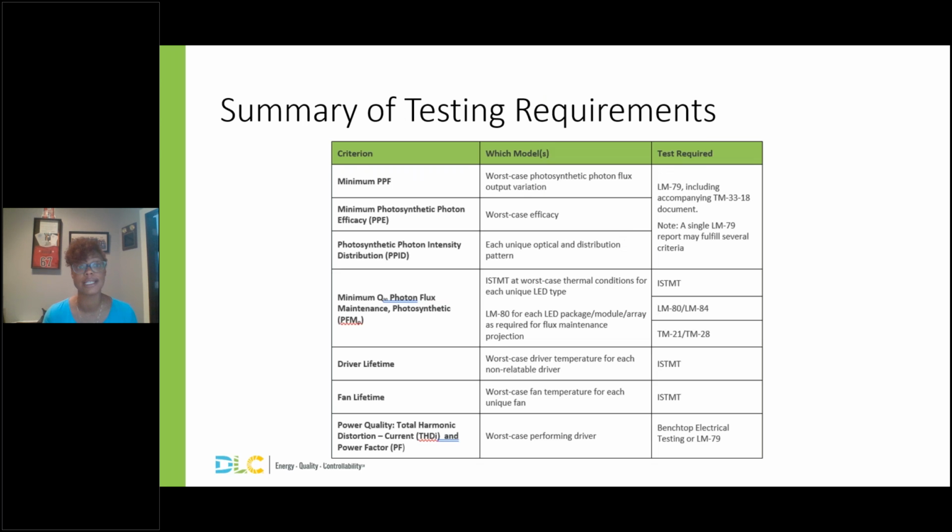With our new testing requirements, you are now required to submit the worst case of your family grouping. So this reduces your overall testing burden. Instead of testing every product individually, you can now test the worst product within that family set, such as minimum PPF. Instead of testing that on every product, you will identify the worst case photon flux and submit the LM79 correlated with that model number.